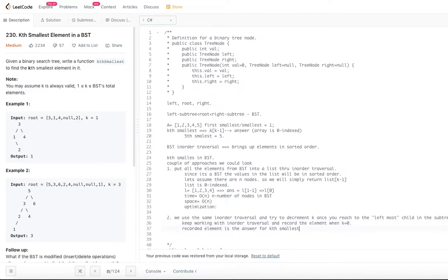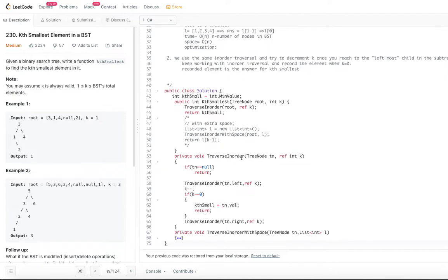So let's go ahead and look at the code for the second approach. What I'm saying is, you call traverse in order, which will take two parameters now, the tree node and the value of k. If the tree node is null, we just return, we don't have to do anything. Otherwise, we go to the left subtree with k passed as reference, right? Once we reach the leftmost subtree, in the example 1 case, we will reach only until 1. But in the example 2 case, we will reach until 5, 3, 2, 1. So 4 levels basically. But for example 1, we just reach 2 levels, right?